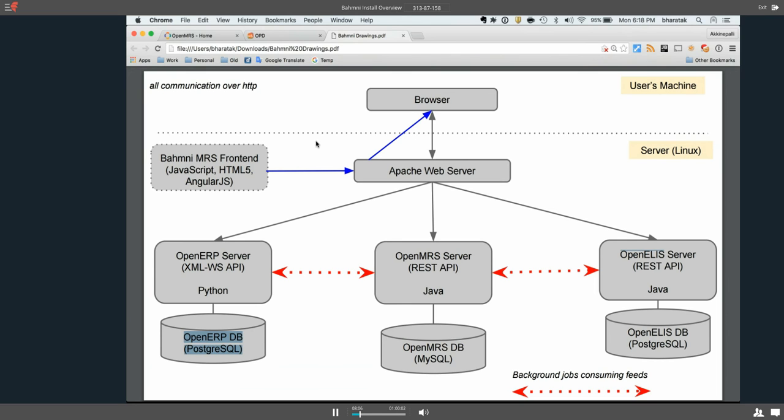In summary, I think what you are saying is that OpenMRS and LIS are both Java subsystems, whereas the ERP package is a Python subsystem, and MRS is using MySQL as its database in the backend, whereas LIS and ERP are using PostgreSQL as their database in the backend. That's right. Yeah. Okay.